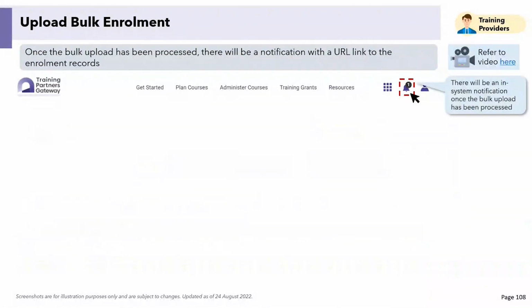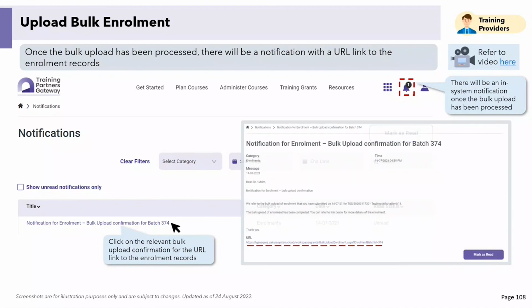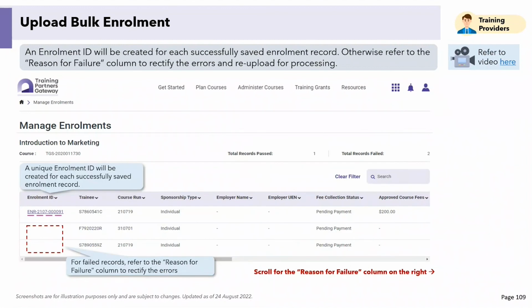So the notification will be seen on the bell button icon at the top right. So when the user clicks in, he will open the notifications page, which will show what notifications they have. Then he can click into the relevant notification, which for this would be the bulk upload confirmation for enrollment records. So here there'll be further details as well as an accompanying URL link, and clicking into it will bring you to the enrollment records.